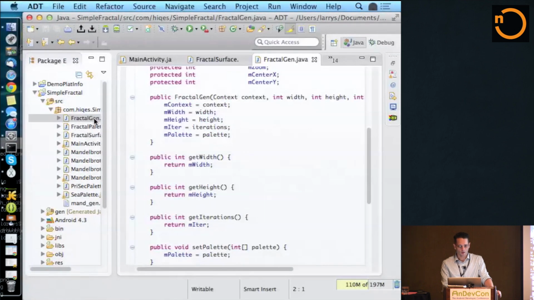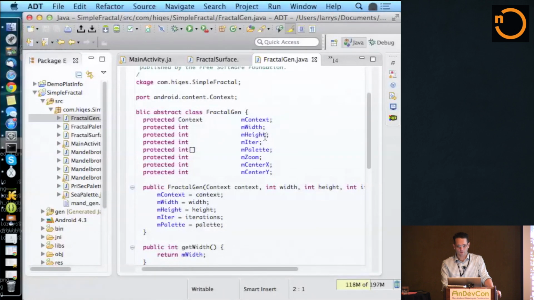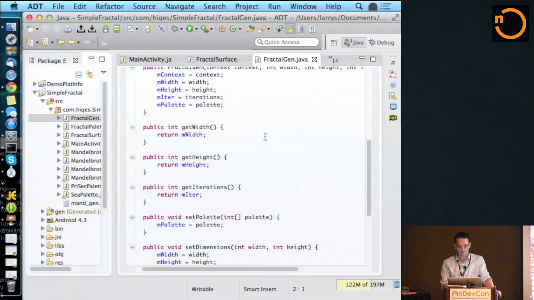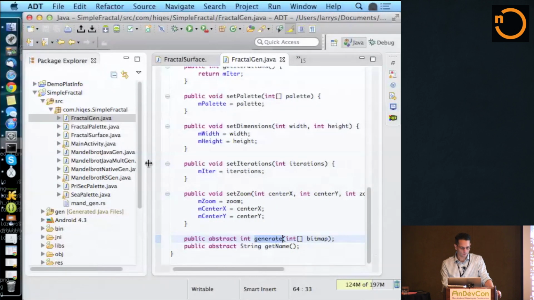Okay? Every one of these is a subclass of what I've called FractalGen, or the Fractal Generator class. It's an abstract class that stores some basic information, and your concrete implementation has to provide two methods. A getName, so it describes it and I can display it on screen, and then generate. It takes a bitmap just as an integer array, and it just needs to generate data into that bitmap. Okay? It's a very simple API just for this example.